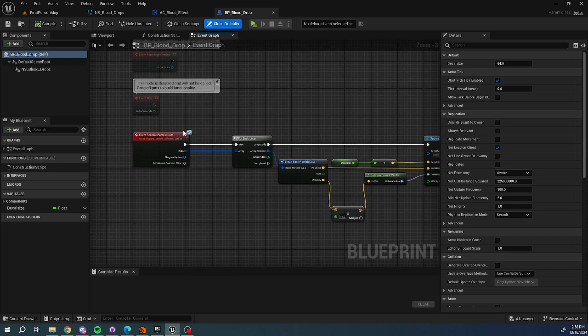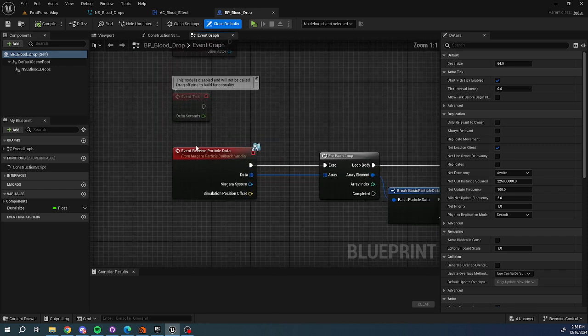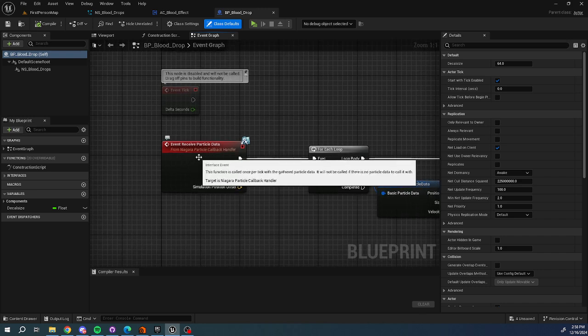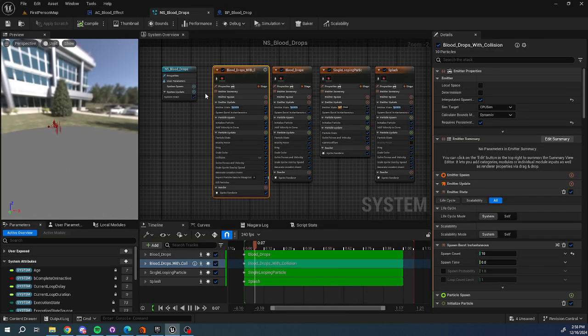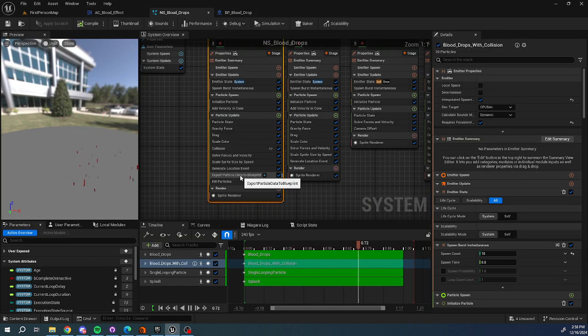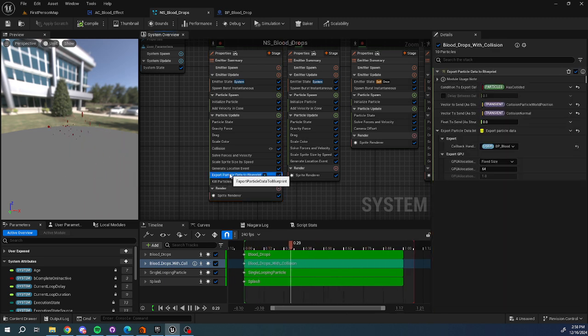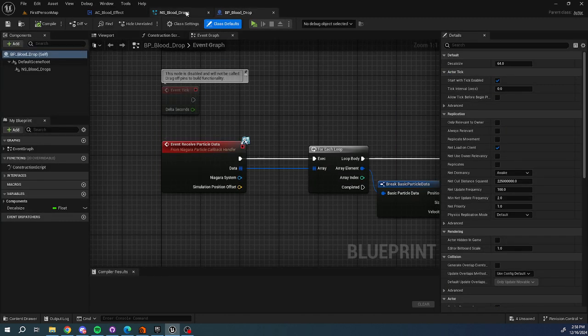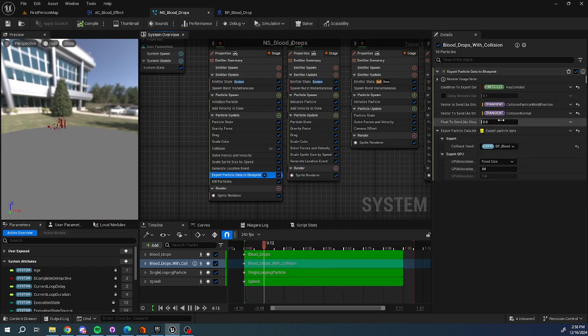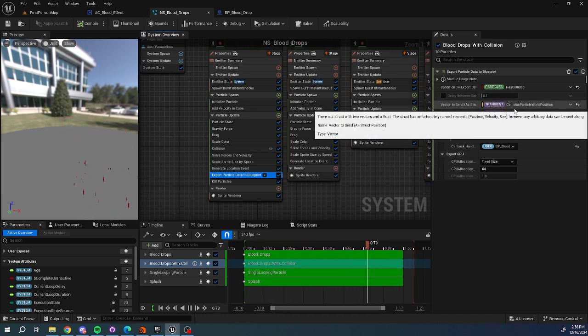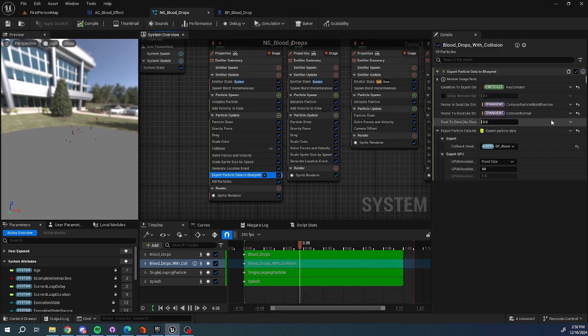So, for example, here you have to do this node called an event receive particle data. What this does is it goes into here, and then this node right here, export particle data to blueprint, is what we use. We're using this in tandem with this right here, and then we're giving it collision particle world position, and then collision normal, and kind of just telling it that it has collided and connecting a couple of things, and then exporting the particle data directly into the blueprint right here that you can see.